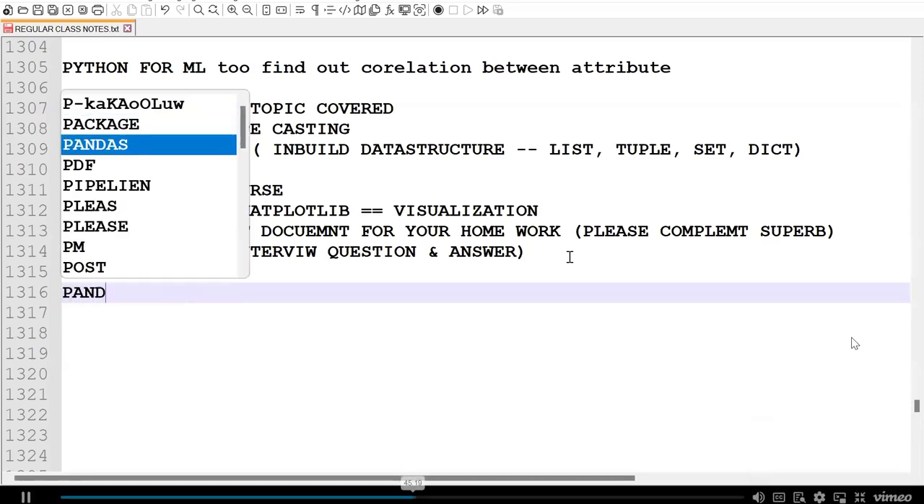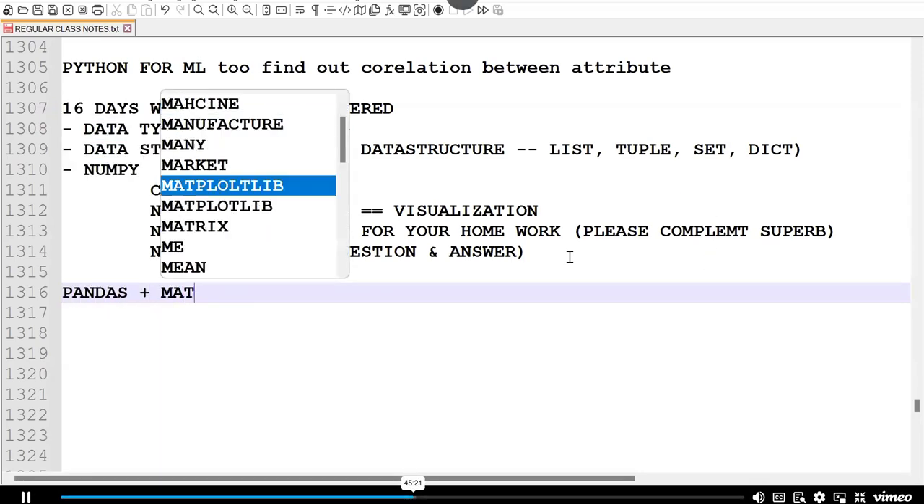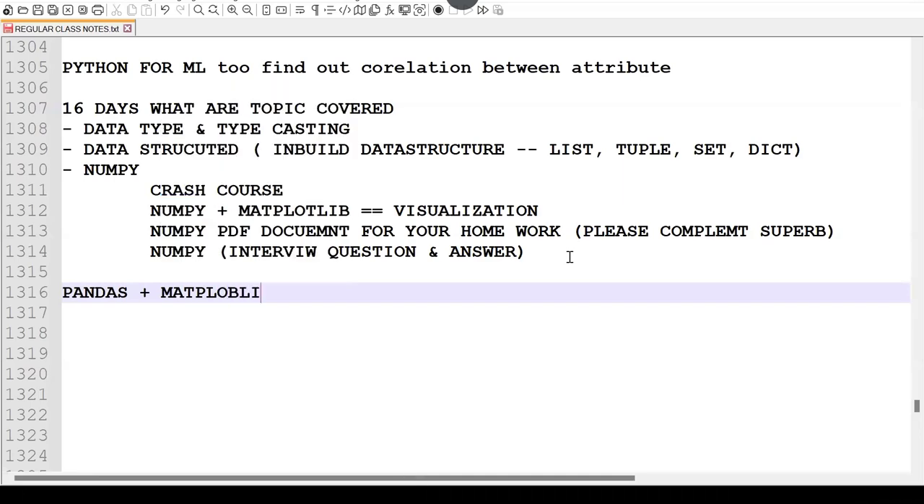First, I'll introduce pandas, then Matplotlib. Matplotlib and Seaborn are for visualizations, guys. So to plot the visualizations, I have to combine Matplotlib with NumPy and pandas, isn't it? So pandas, I will explain from Monday onwards.